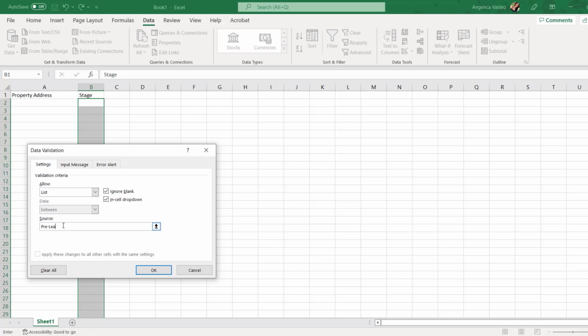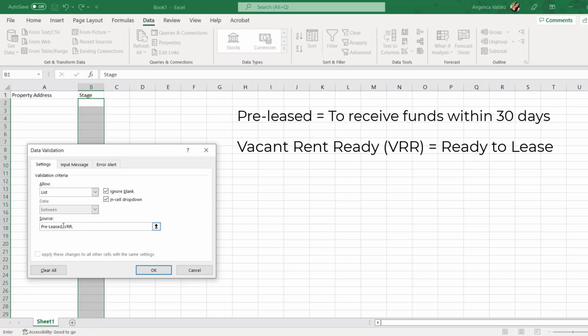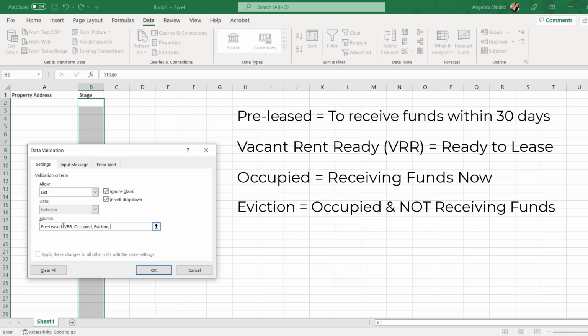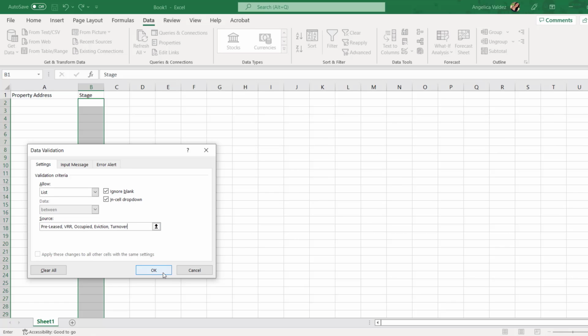Pre-leased, those are units that have been rented and we're waiting for someone to move in. Vacant rent ready, VRR, ready to lease. Occupied, units that we're receiving funds for now. Eviction, units that are occupied where we're not receiving funds. And turnover, someone recently moved out, we need repairs, and we're not receiving funds.